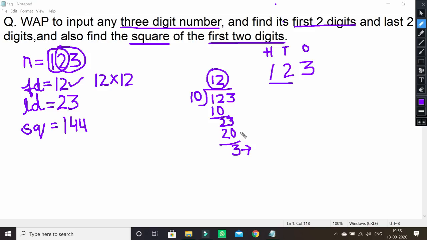But you see, in the question it says last 2 digits. You have to find the last 2 digits. So last 2 digits means we need to get 3 also here. So we have done FD. FD is equal to 12. We have got the result.